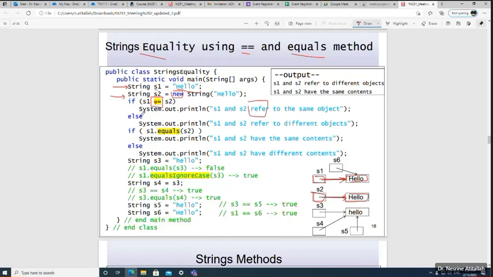So S1 is not equal to S2 by reference. This part will be discarded and we will move to else. Else I will print S1 and S2 refer to different objects, because they actually did not refer to the same object.